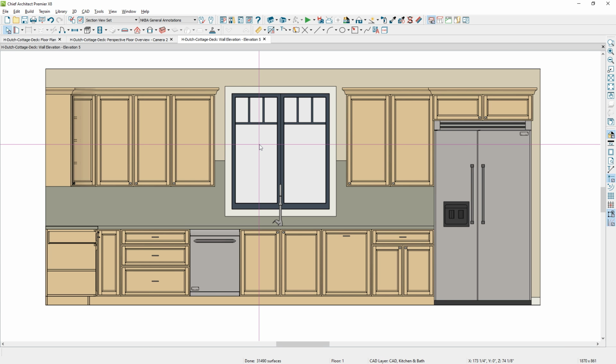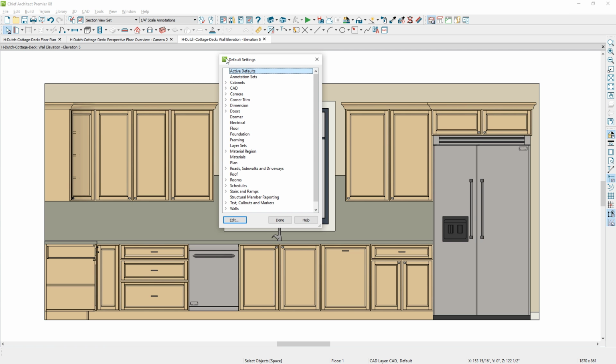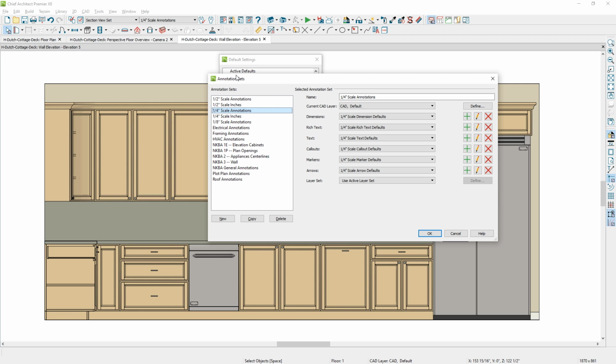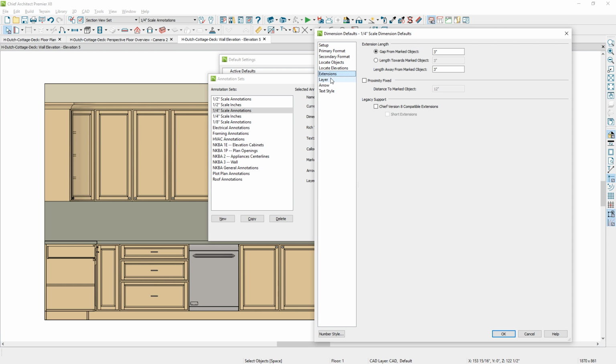Now one of the things that I like to do is make sure my dimensions are in inches when you're dimensioning. Let me just show you to illustrate a point. A lot of times if you open up a plan and you're using Chief Architect Premier and the 1/4 inch scale annotations, those annotations are actually using the dimension set of 1/4 inch dimensions. If you take a look at that, let's go ahead and edit it. Primary format is in feet and inches, and it's going to locate certain things, your extensions, your arrow style, and it controls all of those things.